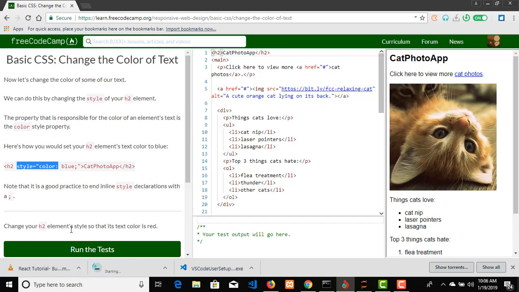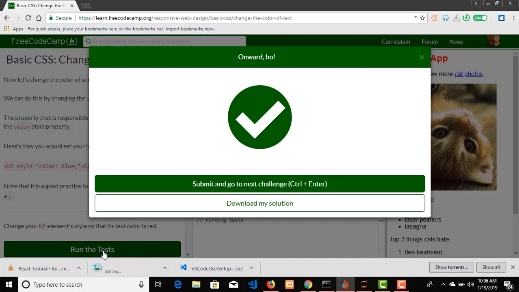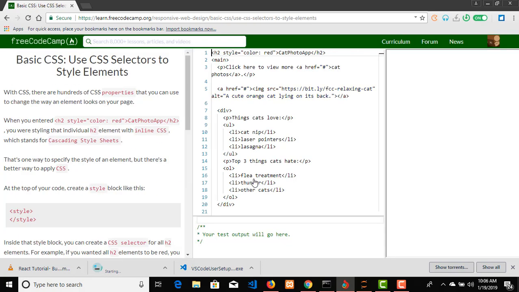So the instruction says to change your H2 element style so that its text is red. Now this is your H2 element right here. So you just have to say H2 style and then the color of the style you want, red. Alright, and this is it. So run this and see. Go to the next challenge.